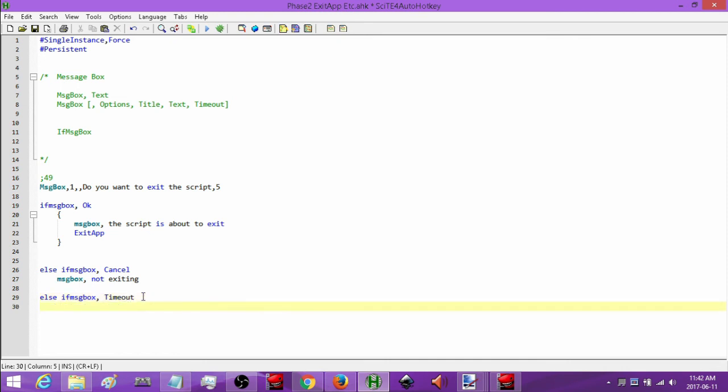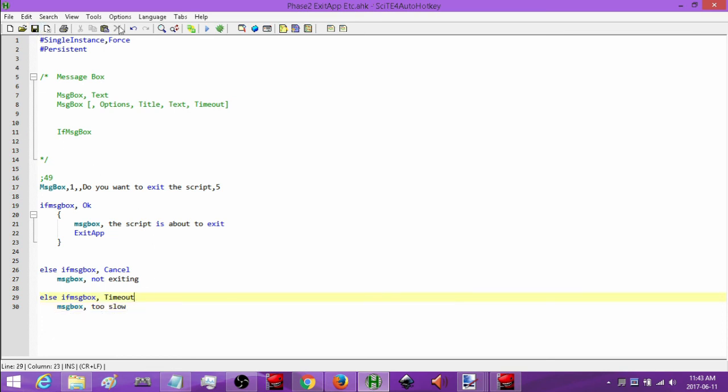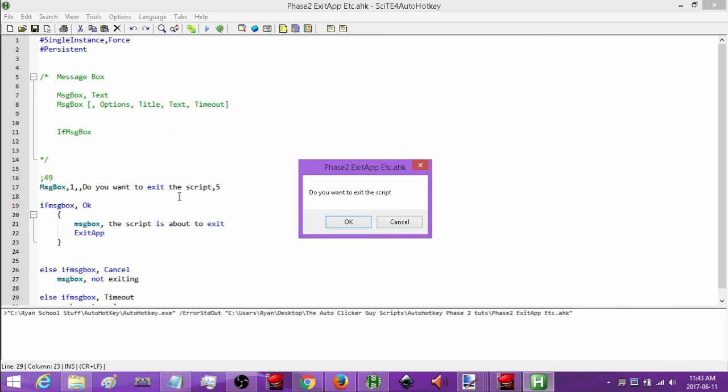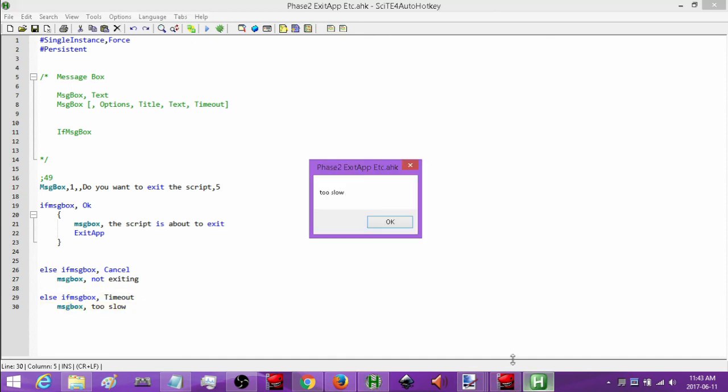So if it encounters the timeout, we're going to pop up a message box that says too slow. Okay, we're going to run the program again, and we're just going to let it time out on its own after 5 seconds. And there we go. So we encountered it timed out on its own, so we could have done anything that we wanted, but in our case we just used a message box.